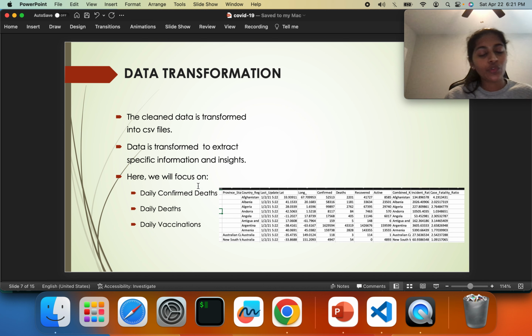Coming to data transformation, the data is transformed to extract specific information and insights. For this project, we'll focus on daily confirmed cases, daily deaths, and daily vaccinations. This was from the Excel sheet.